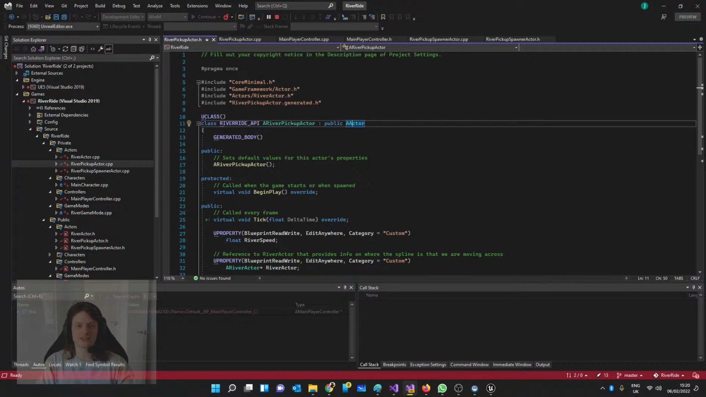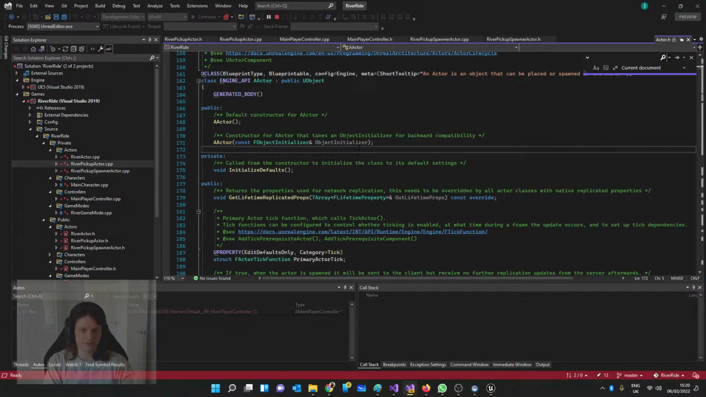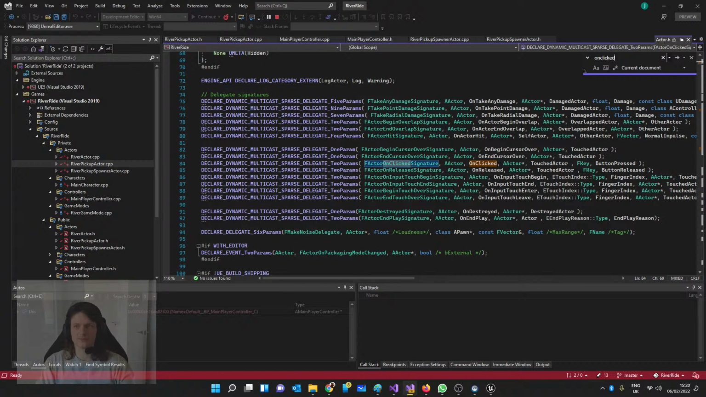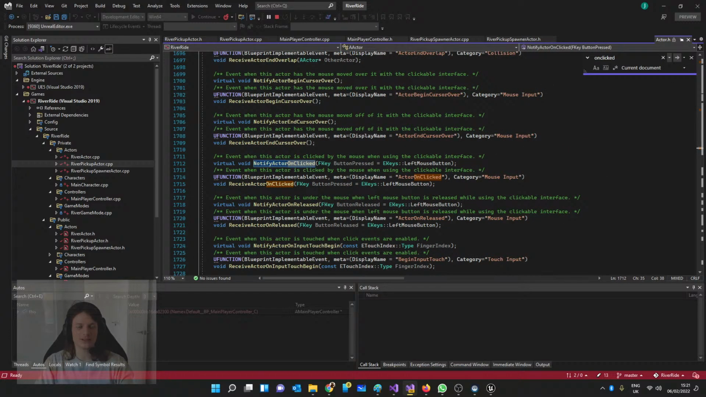So if I press F12 on the actor, I've just clicked on the actor there, we're going back into Unreal Engine's code, and we should be able to see some kind of on-clicked. Yeah, exactly. I pressed Control F to start searching the current document. I've gone to OnClicked, and I can see it's called when the left mouse button is clicked while the mouse is over this actor, and click events are enabled in the player controller. That sounds good. So if I try to find out how to get this method, or at least override it, if I go down here, there is an event when this actor is clicked by the mouse when using the clickable interface. So there is a click event.